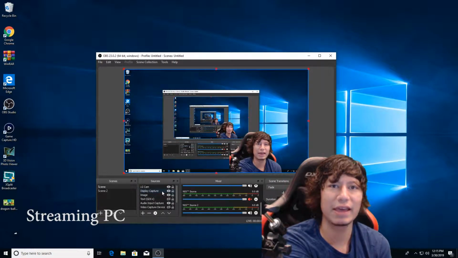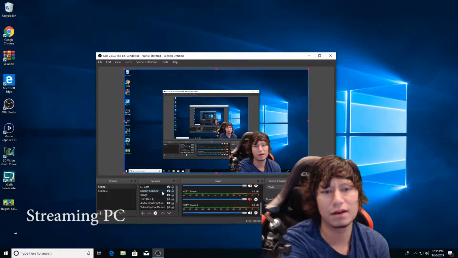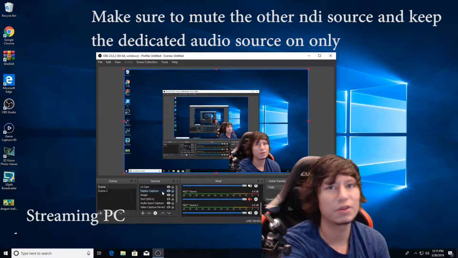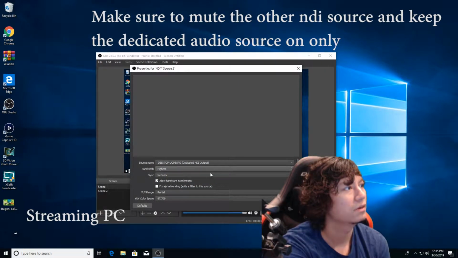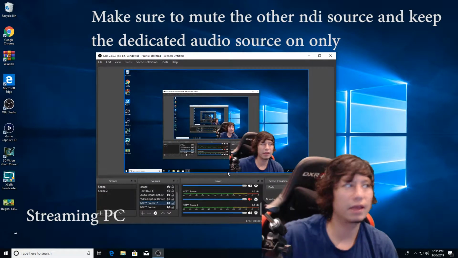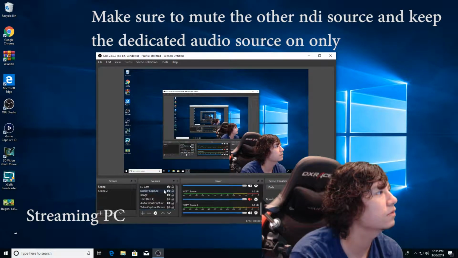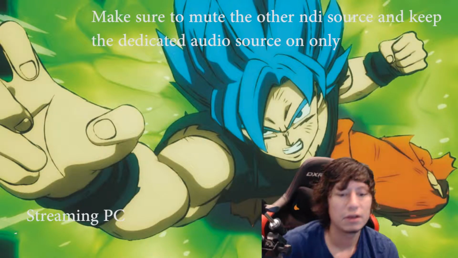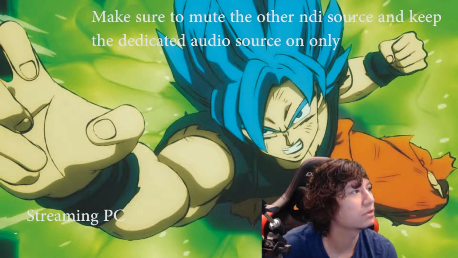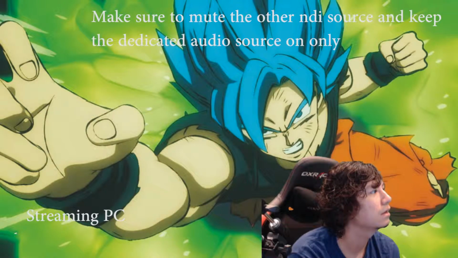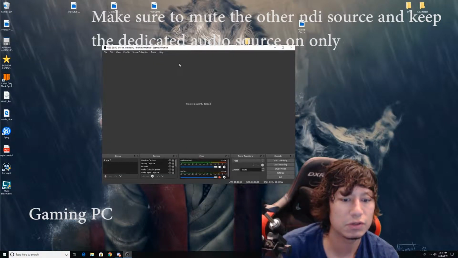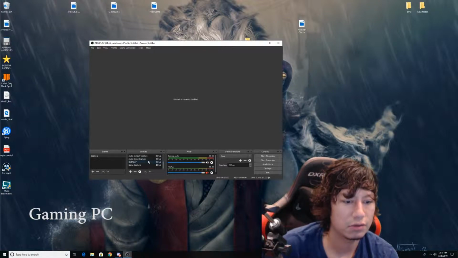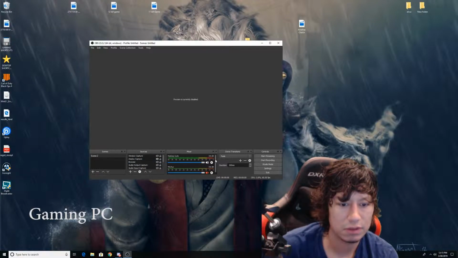Now the reason why I have two NDI sources is because there might be an audio delay or an audio syncing issue when you're doing this method. So I did a dedicated audio NDI output, and to do that, let's see, take away display capture here. We're going to go back to display capture on the gaming computer. To do that, we're going to go to audio source on your desktop audio source.